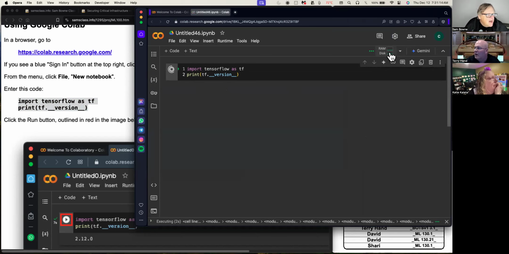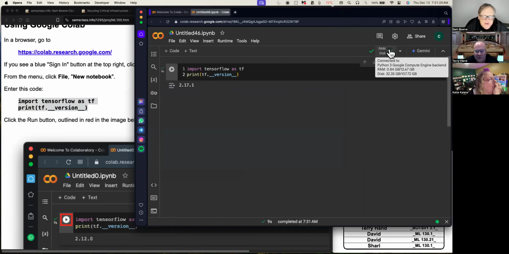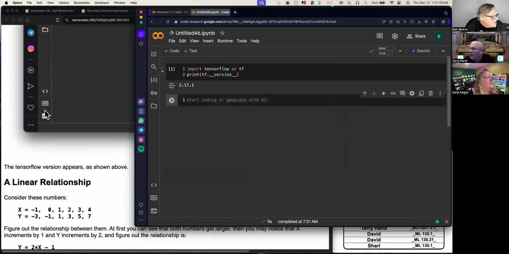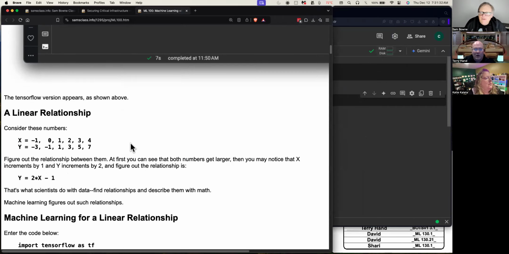And here we are. I've got 12 gigabytes of RAM and 100 gigabytes of disk space to use just for me in my container. And there it has imported this and found what version of TensorFlow I have. I don't care what version, they're all fine for what we're doing. Okay, so now let's give it a problem.